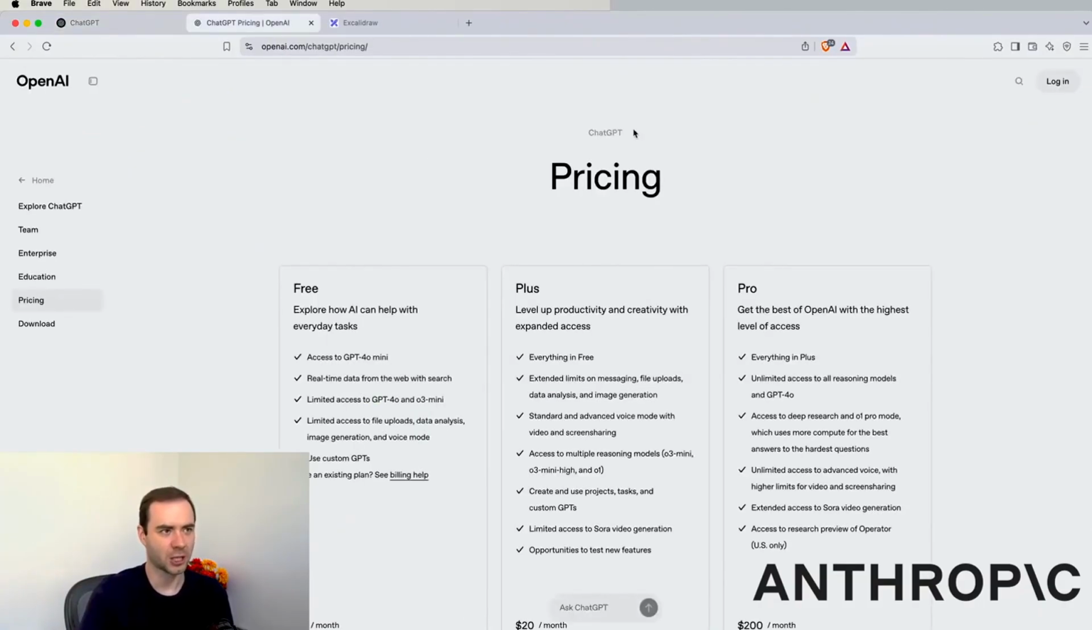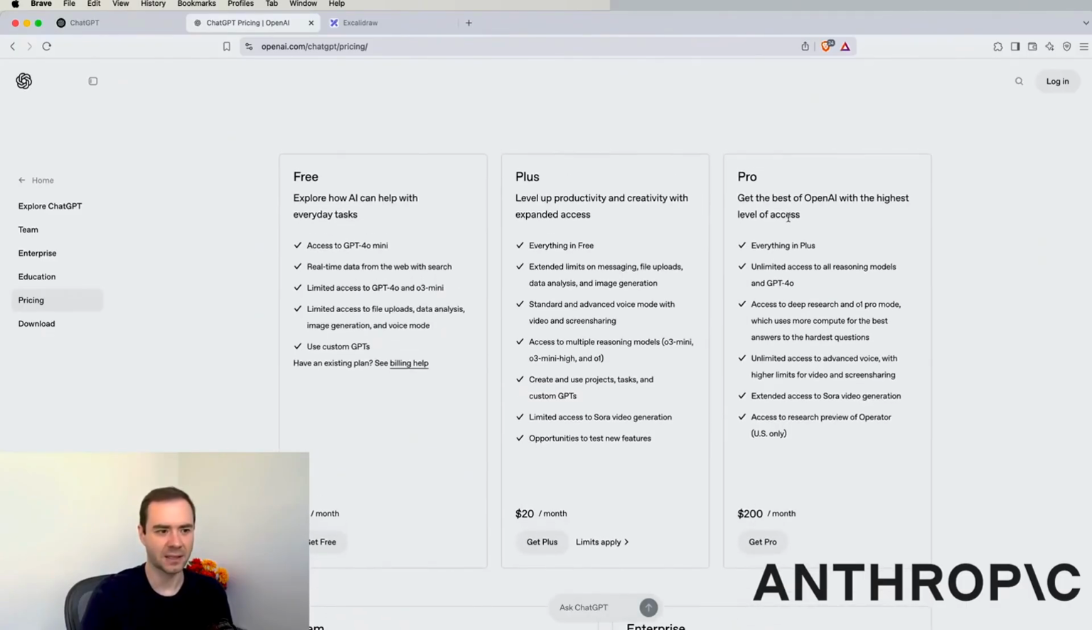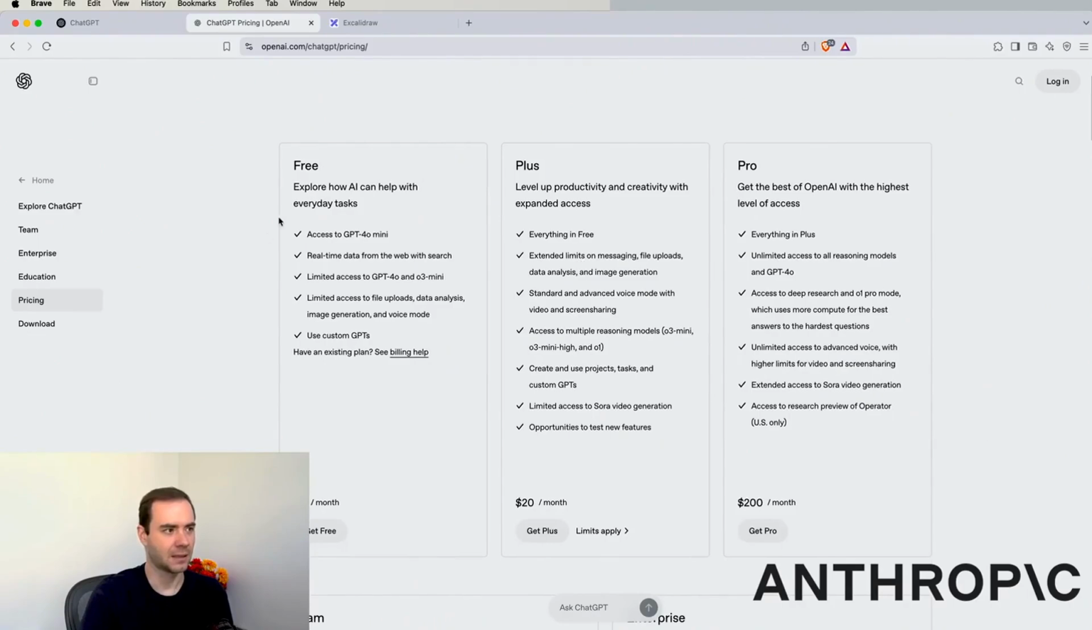So if we go to the ChatGPT pricing page here, we see that they have three basic tiers for individuals: the free, plus, and pro. And in the free tier, you have access to what's called GPT-4o Mini. This is a smaller version of GPT-4o. It is a smaller model with a smaller number of parameters. It's not going to be as creative, like its writing might not be as good. Its knowledge is not going to be as good. It's going to probably hallucinate a bit more, etc.